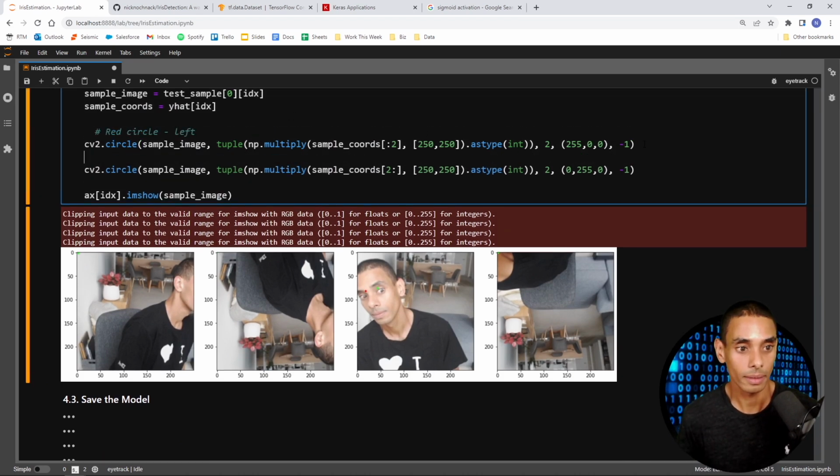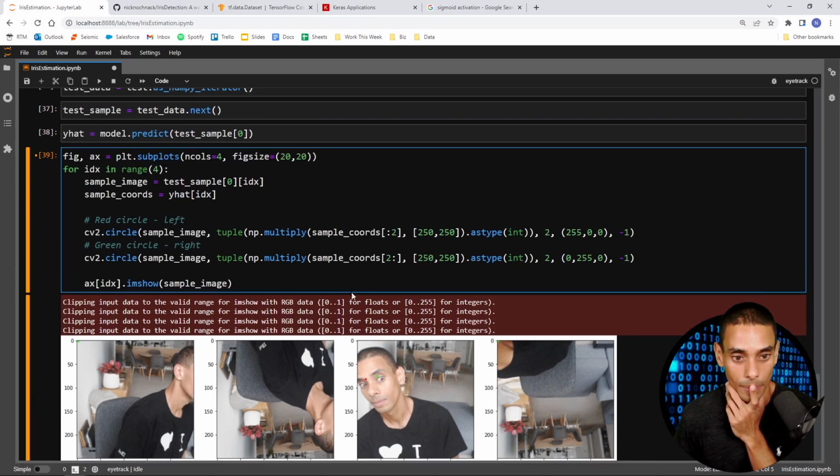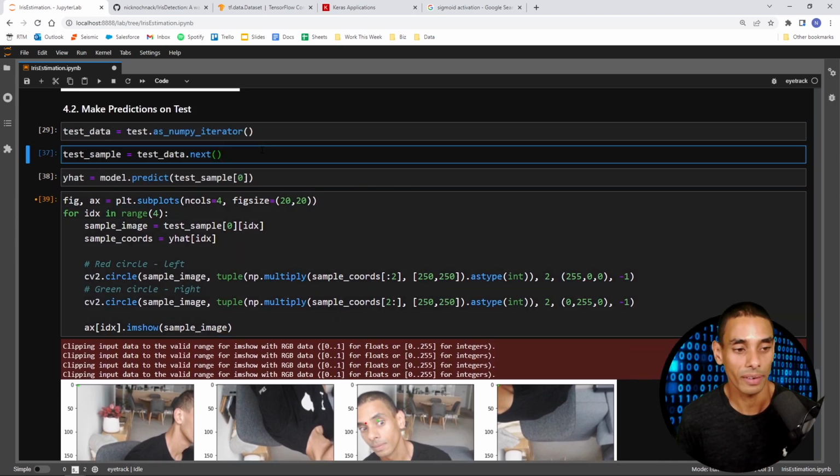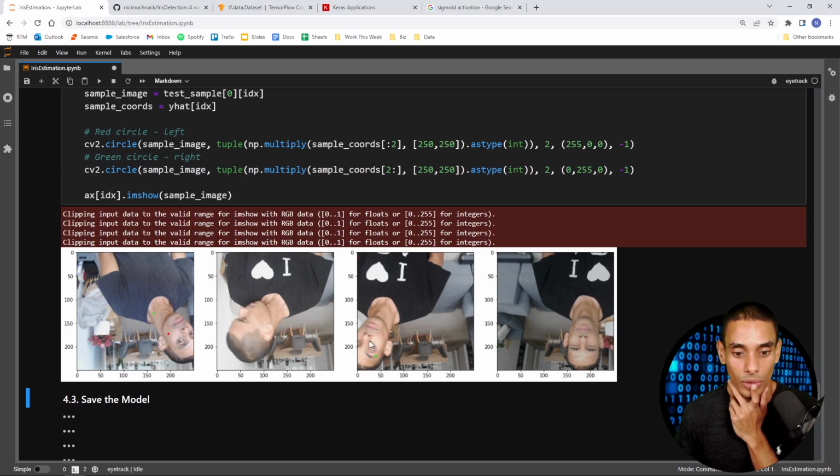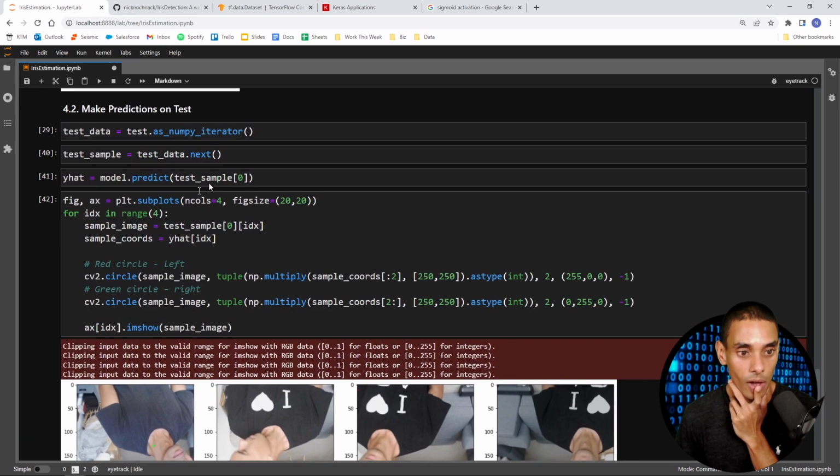Not great, but okay. So remember, green circle equals right. So that's okay. Again, we've got a large number that are outside of the frame, but we've only trained for five epochs, so we could go run this again. Looks like that one's okay. This one's completely off.